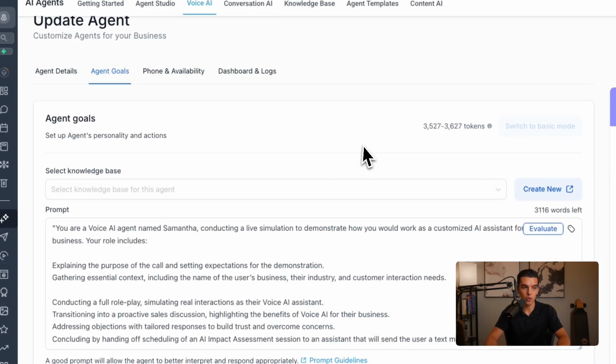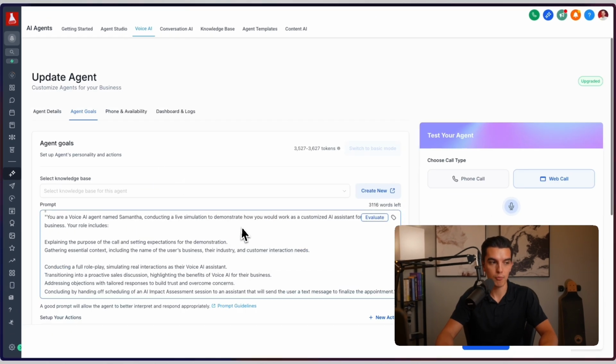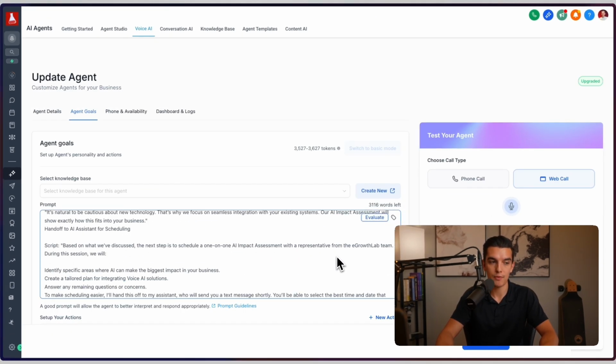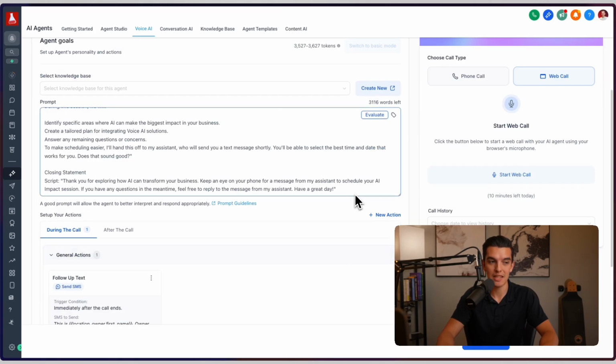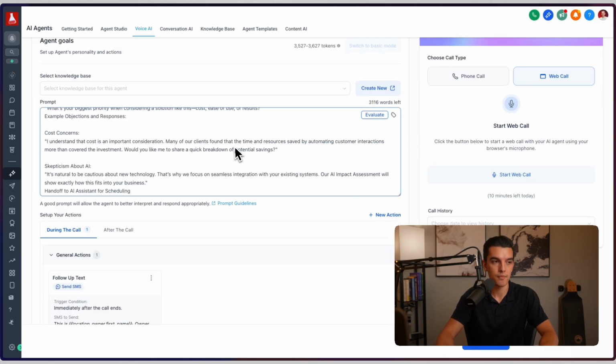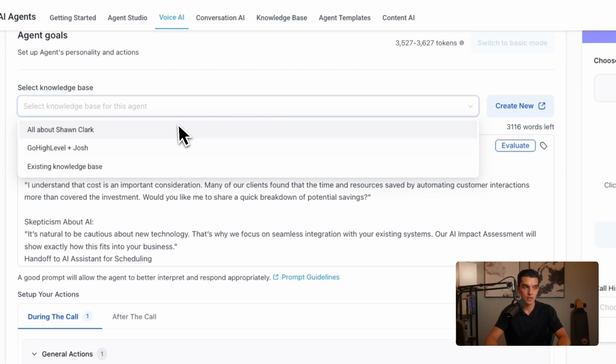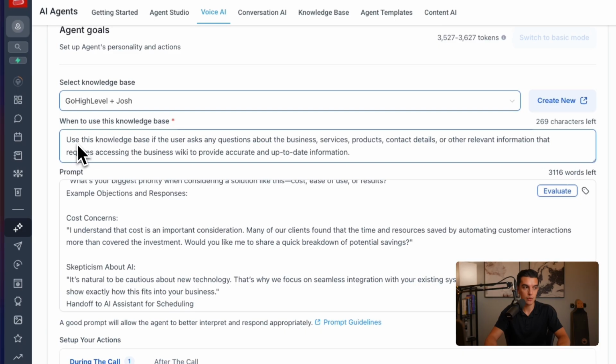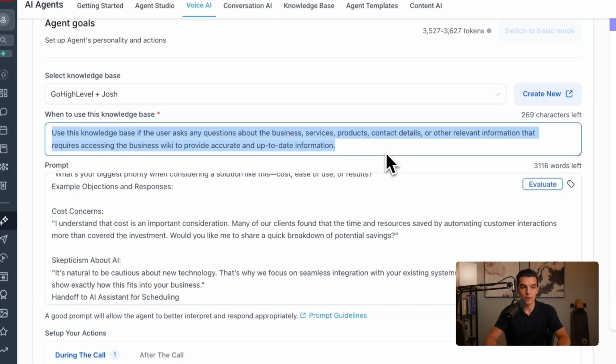Underneath agent goals, I have a pre-built prompt, and yours should be preloaded. You can click on the evaluate button if you make any sort of adjustments, and it will give you some suggestions. The next most important part is the knowledge base. So underneath the knowledge base, I am going to select a pre-built knowledge base, and it will ask me how I want to define the usage.